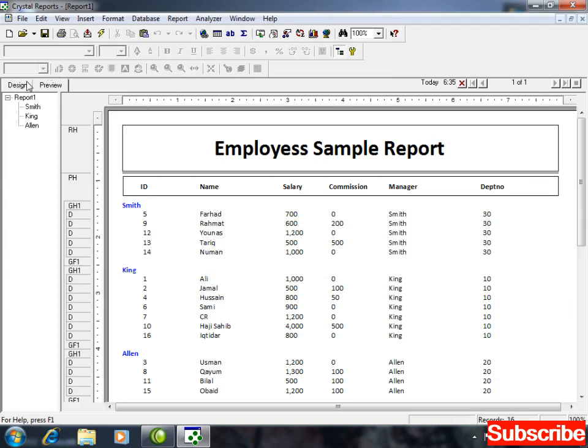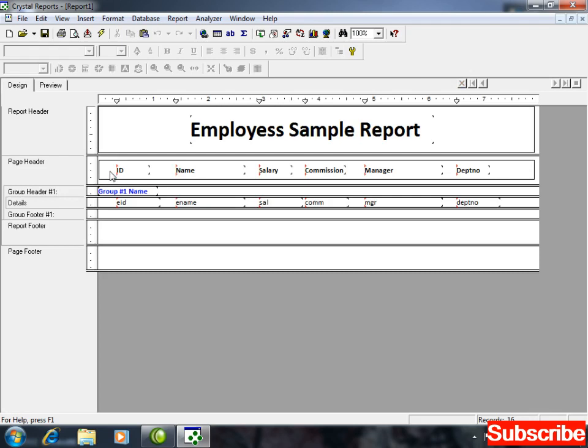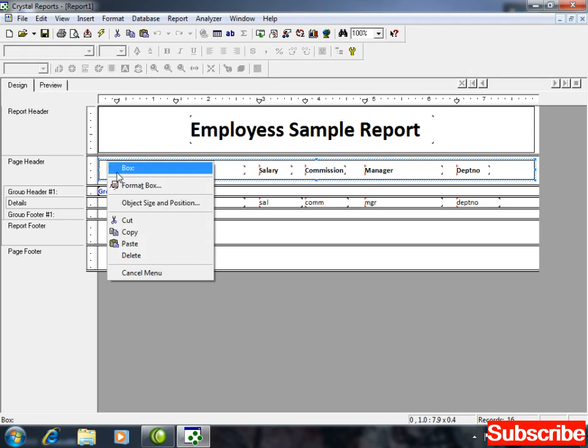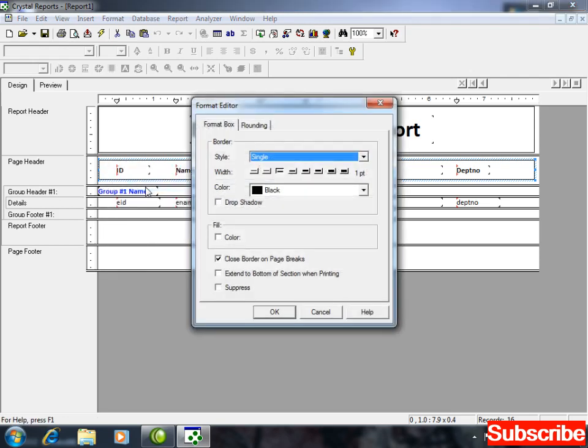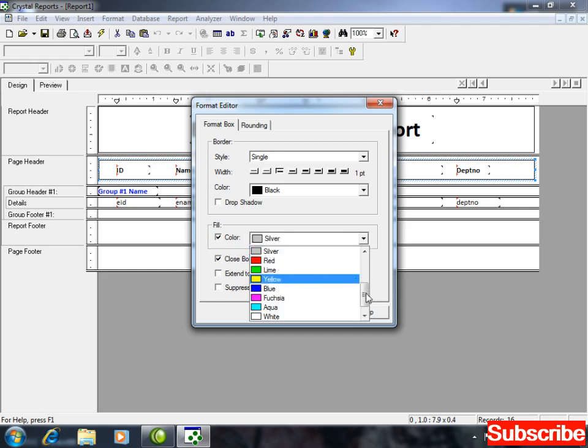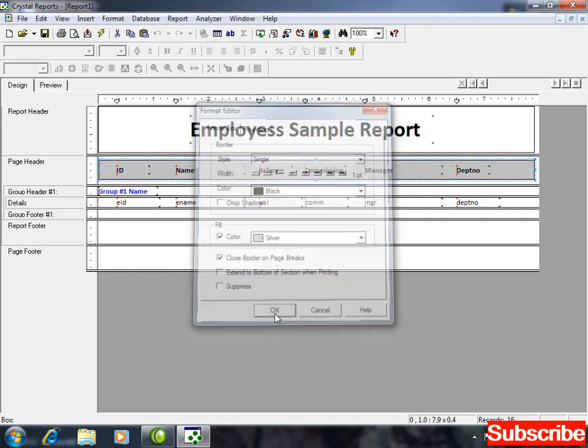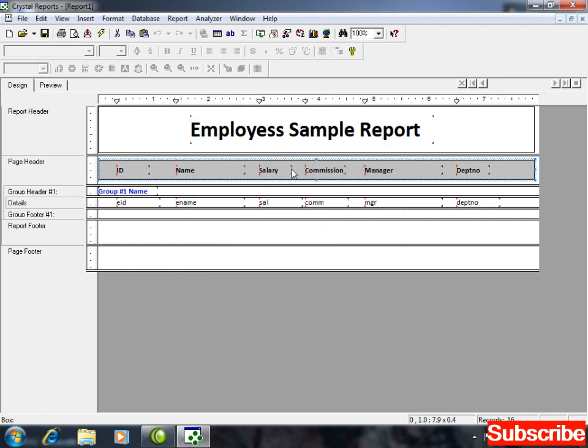Now a little more change, and that's it. The rectangle selected, which I have specified for the headings. Right click, format box, and fill color. Yes, check on. When the check is off, there is nothing. Fill color, inside this box I want to apply some light color. This silver color I want to apply. Click on OK. But if silver color applied, the text is not proper. Okay, this is visible. It's fine.